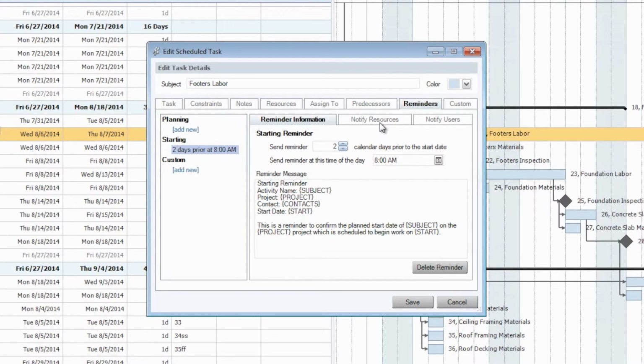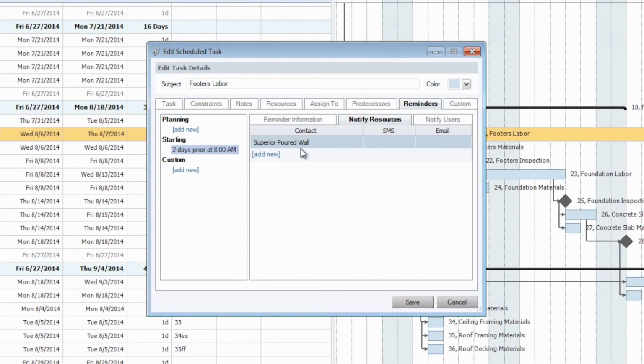Now we can move over to the Notify Resources. We'll see Superior Poured Walls here as well. And given that they had a valid email address or mobile phone number as well, we can go ahead and choose to send out either a reminder through email or SMS text message.